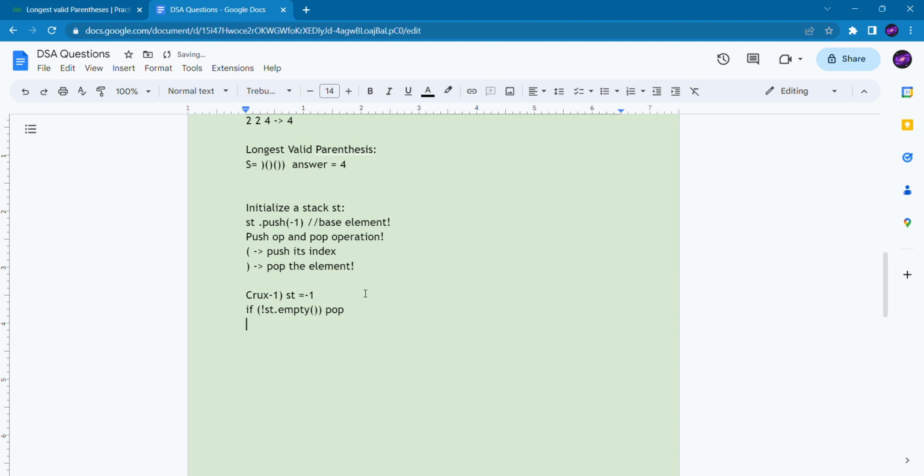So if we are hitting a closing bracket, first of all, if stack is not empty, we pop elements. If it now becomes empty, we can just push the element. Okay, we have pushed the element, and now if our stack is still not empty, then we can find our answer with its help. How? Let us see by moving on.